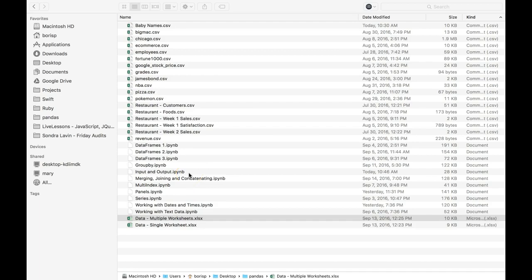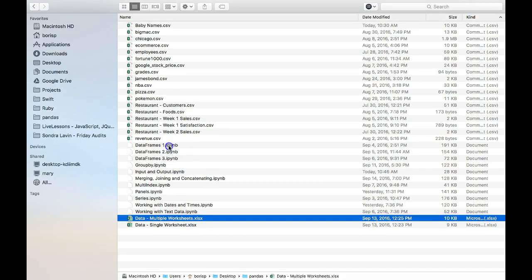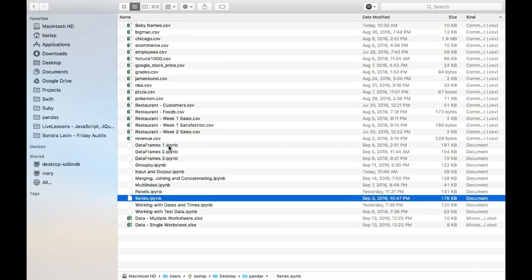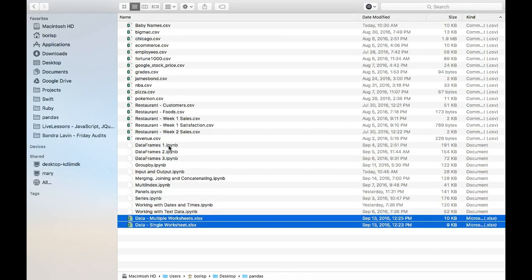Alright, so I'm currently navigated to the directory on my computer where I have all of my CSV files as well as all of the Jupyter notebooks that we've been creating throughout these modules. And you can also see here at the bottom that there are two Excel files. We can tell by that XLSX extension at the end. And these two files are a little bit different.